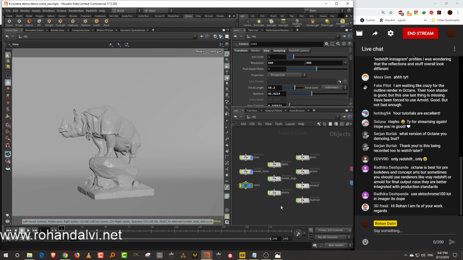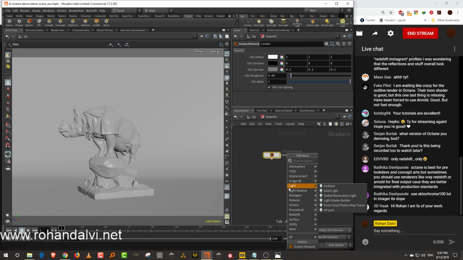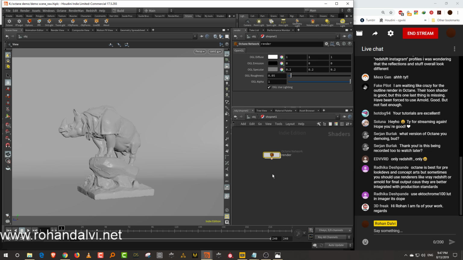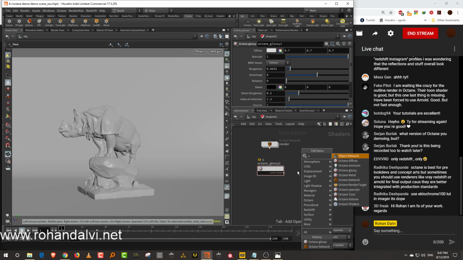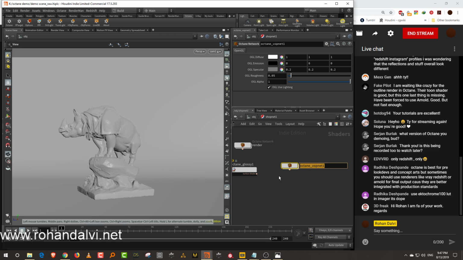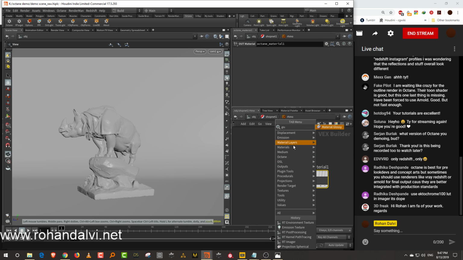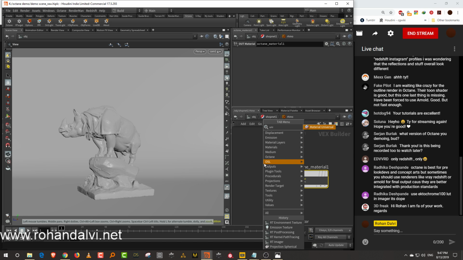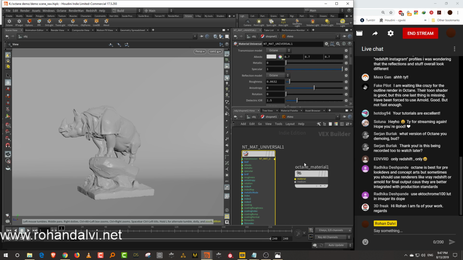We'll come into the shopnet and type in something basic. Let's take a glossy shader for the background, and then I'll create an Octane network. I'll call it Rhino, and I'll create a simple glossy shader in here, or let's create a universal. A universal shader is sort of like the Redshift material.